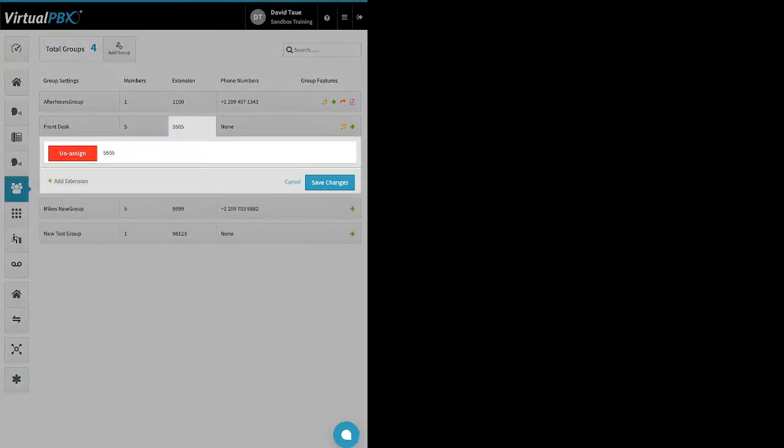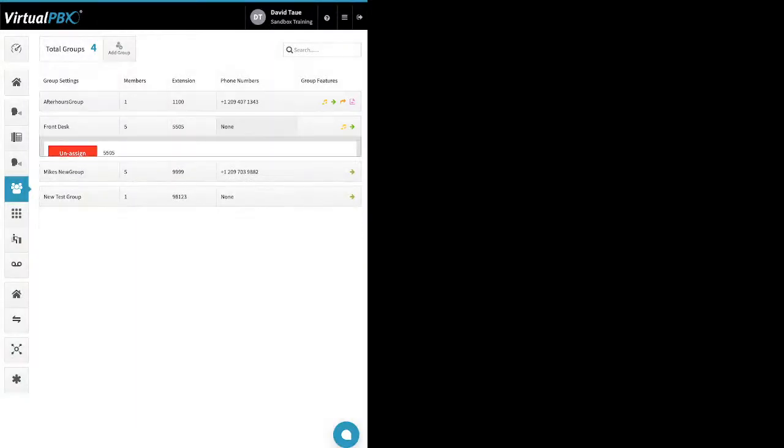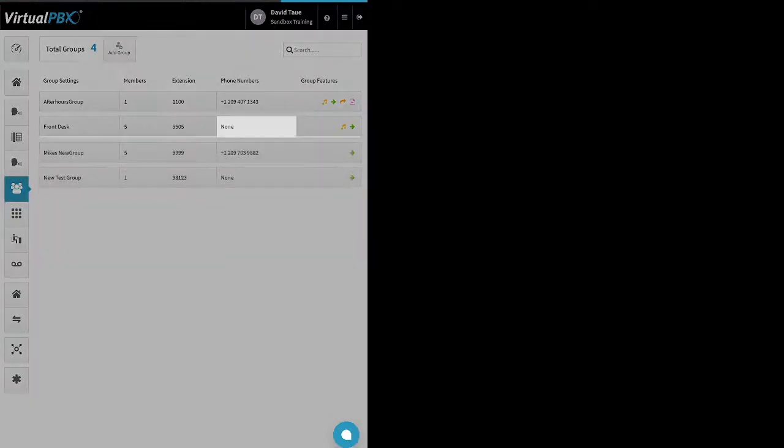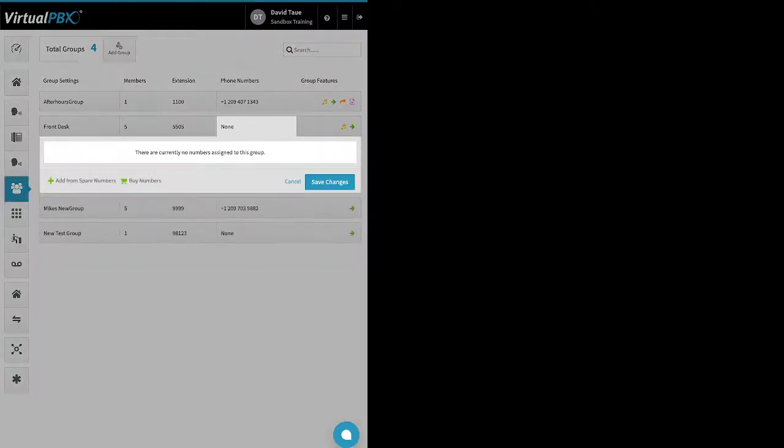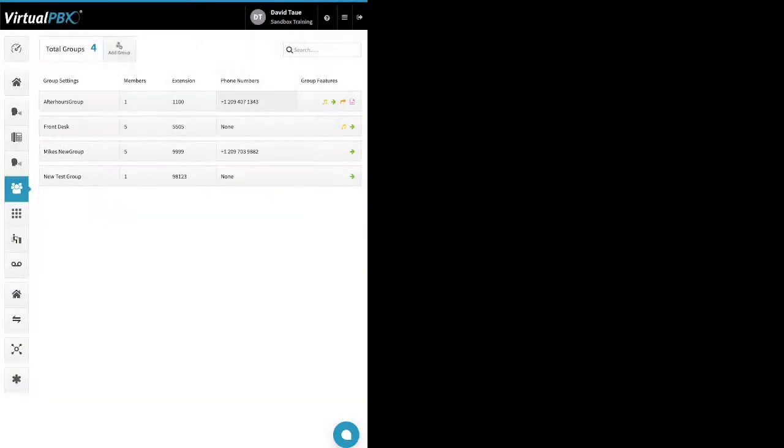Groups can have extension numbers. Add extension if you want them to have multiple. They can add their own phone numbers: add from spare, or buy new. Now, a phone number on a group is not a main number. It's not an auto attendant number. So that means it does not have hours of operation or holidays, meaning this phone number is working 24/7.